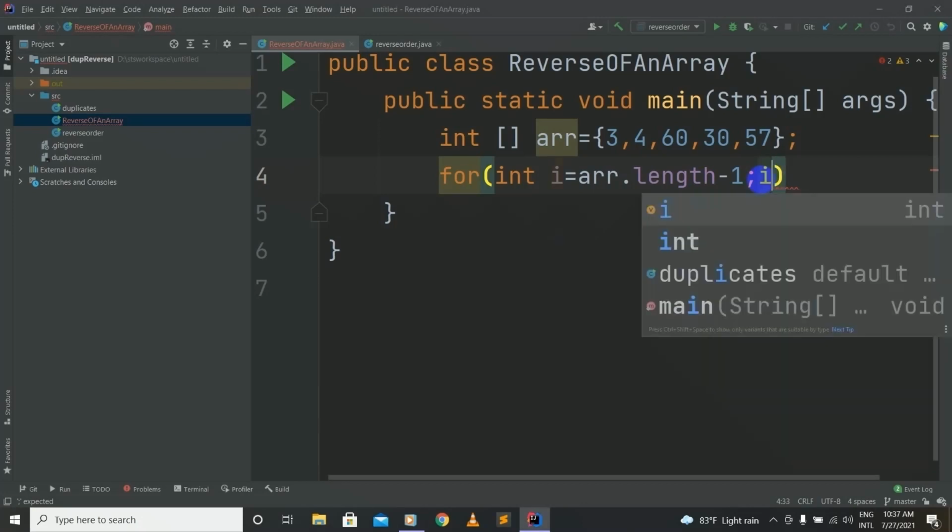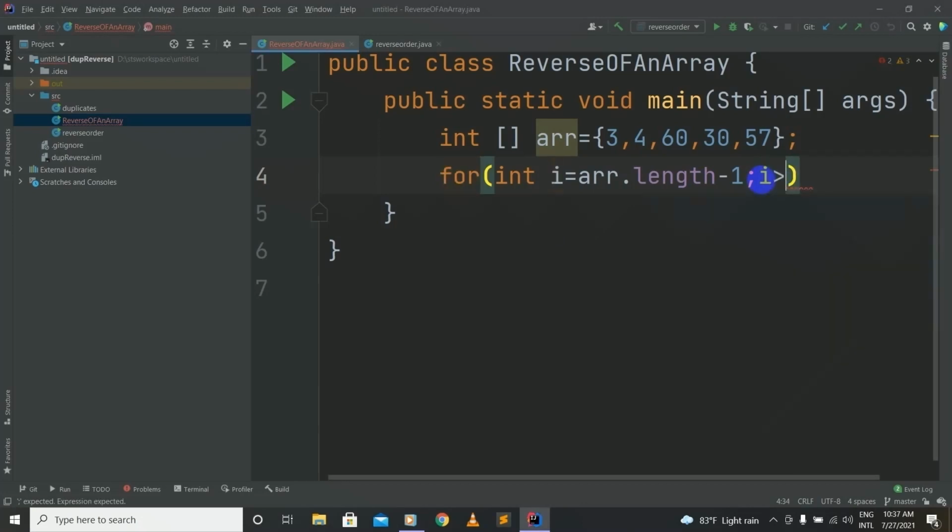In the next step, we check if i is greater than or equal to 0. Well, why do you think that I made i greater than or equal to 0? Well, to tell you the truth, it is because in a Java array, the indexes start from 0. So we check if the i value is equal to 0 and so on, and starting from 0, we check all the values from 3, 4, 60, 30 to 57.